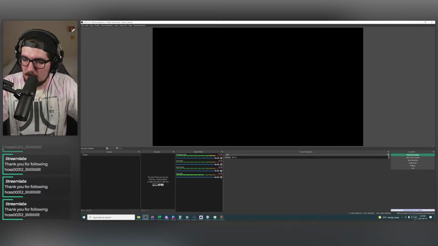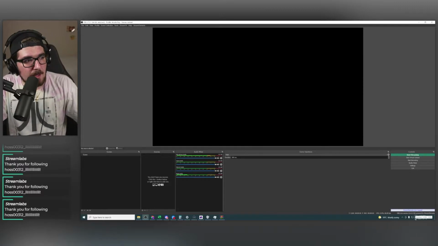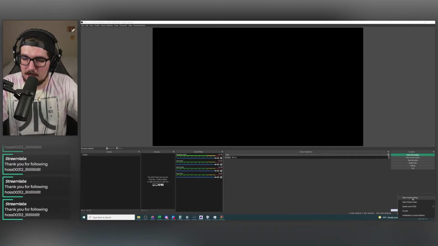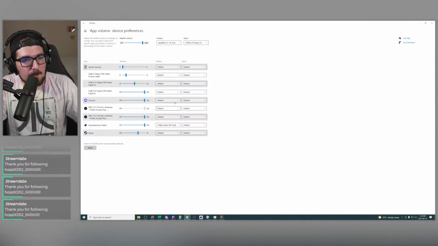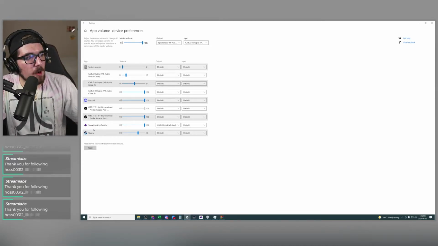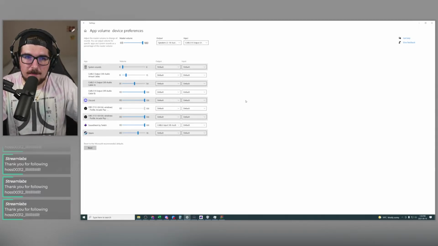Now, a lot of people don't know this, and I didn't know this for a long time, but built right into Windows in the sound settings is this advanced sound options. It's a mixer where you can go through and, per program that you have open, you can tell it where you want the sound output to go. So this is really the core of the whole thing.